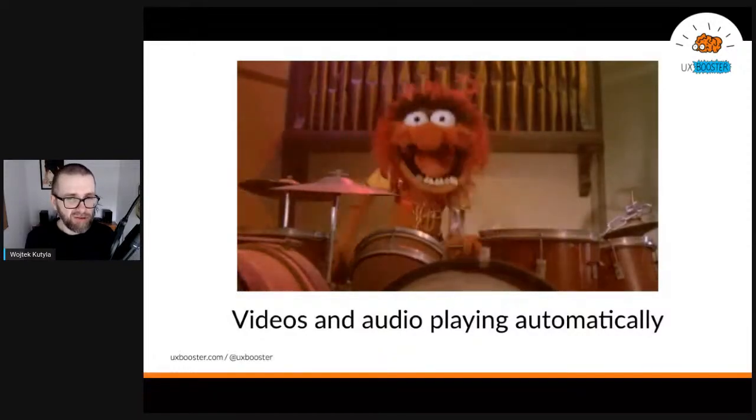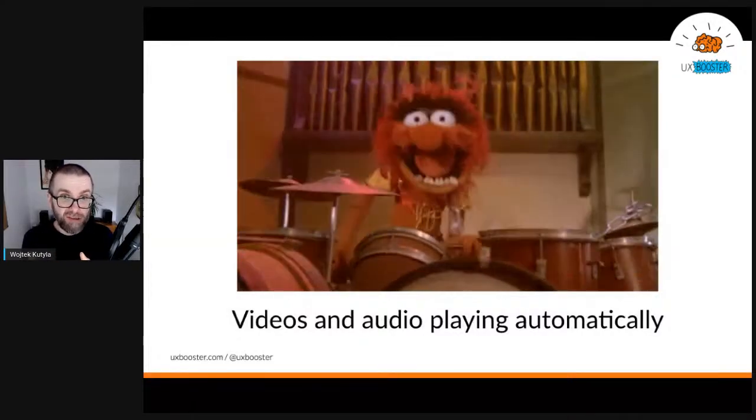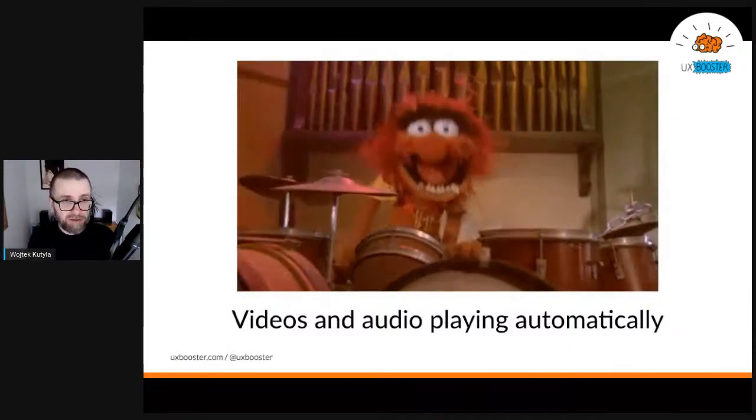Animated backgrounds and such things, maybe they're cool visually, but practically speaking, they're only annoying to people. So just avoid that like a plague, and don't do it. Don't do what I just did on that slide to illustrate that it's happening here, right? It's very important for videos and audio to be played on demand and stopped on demand.